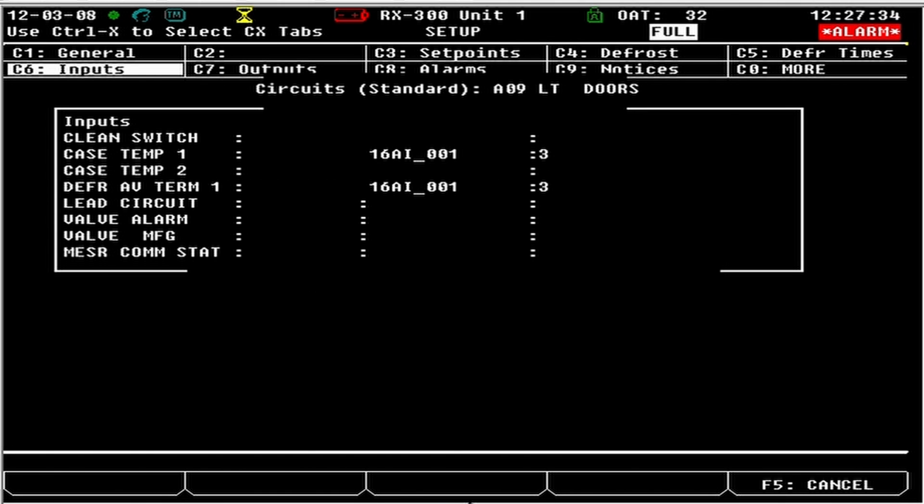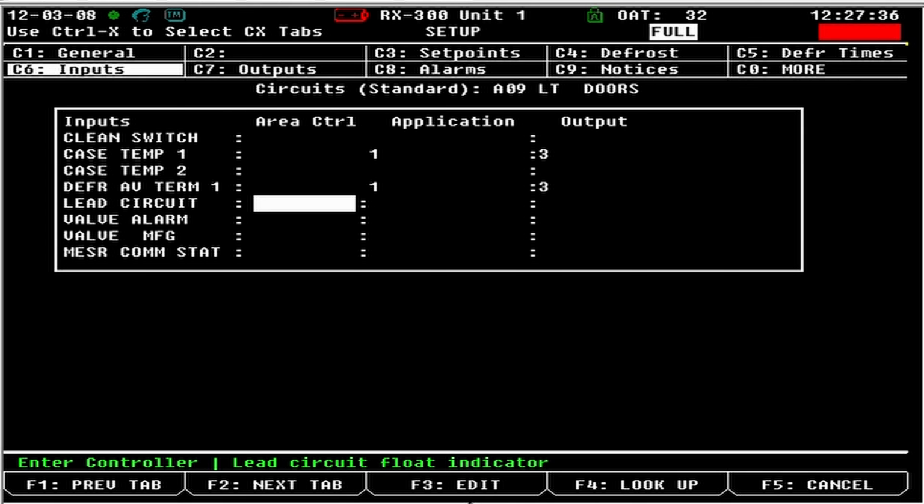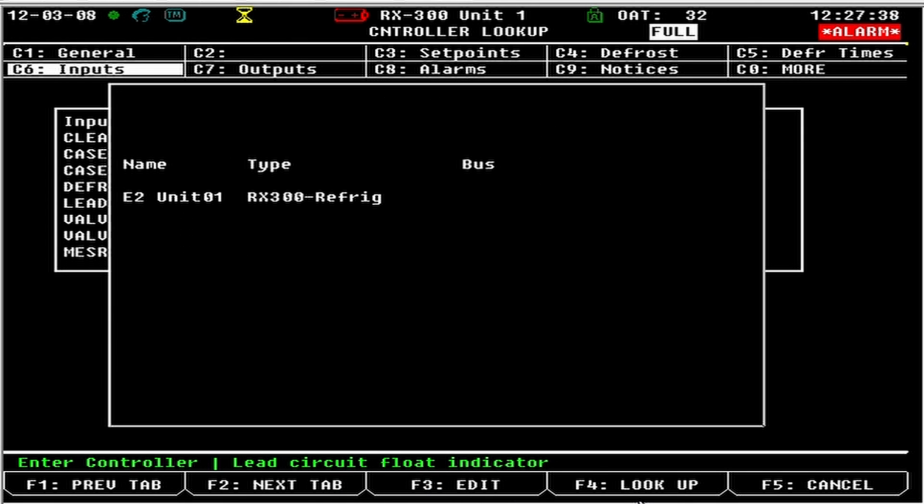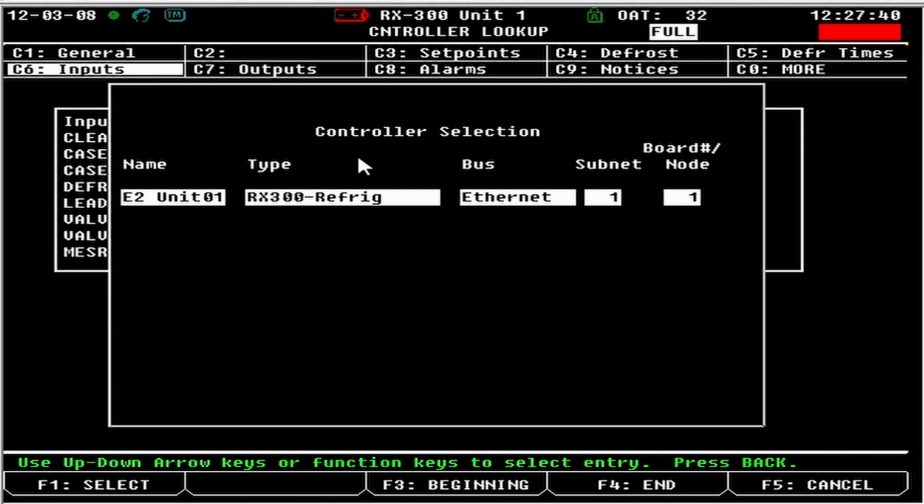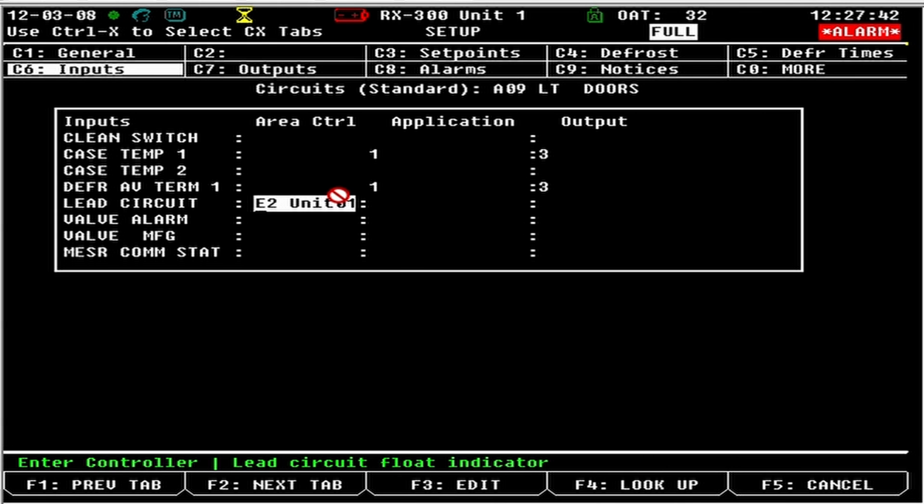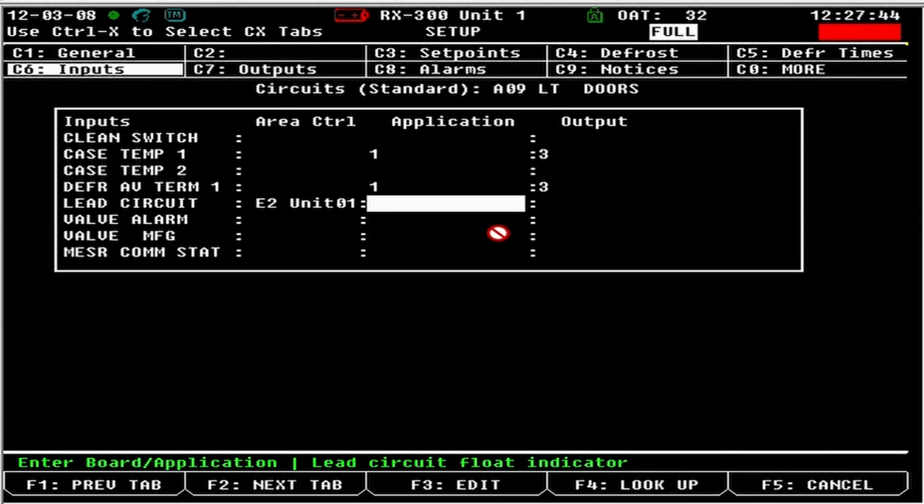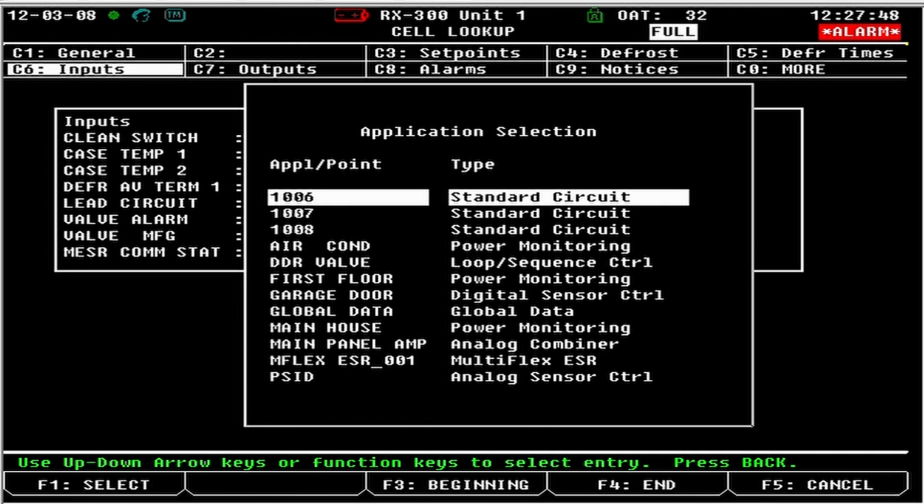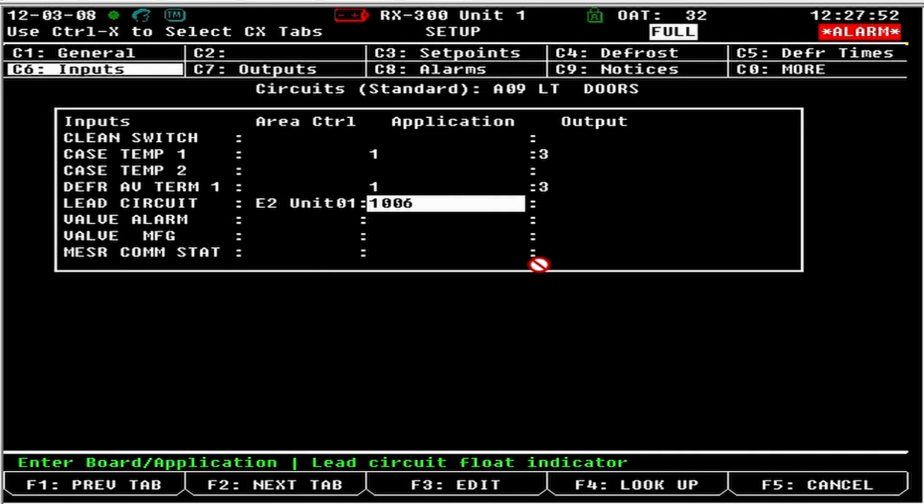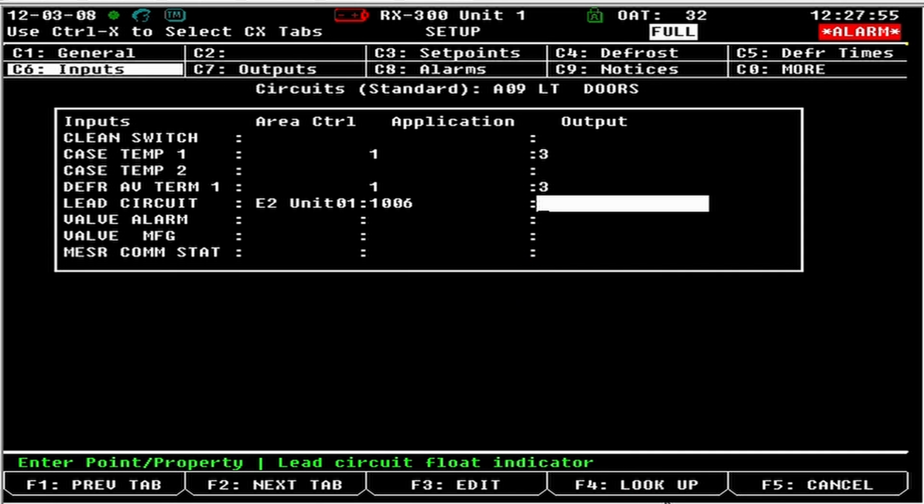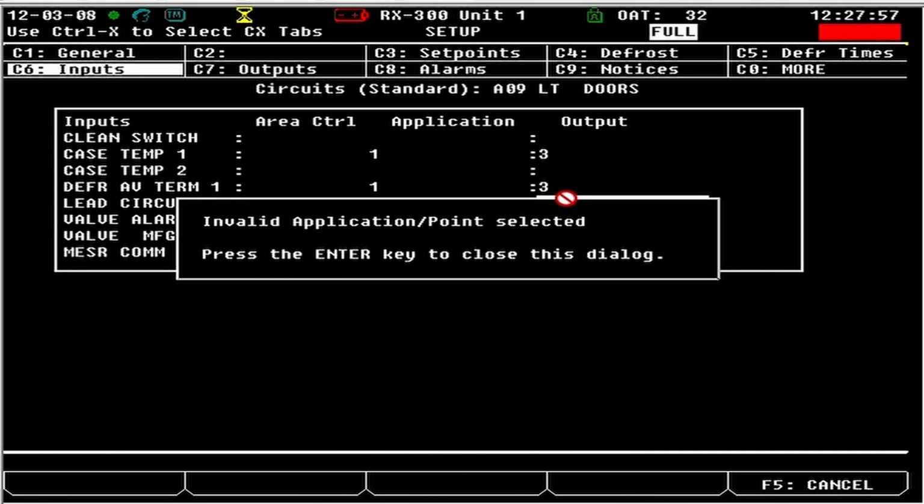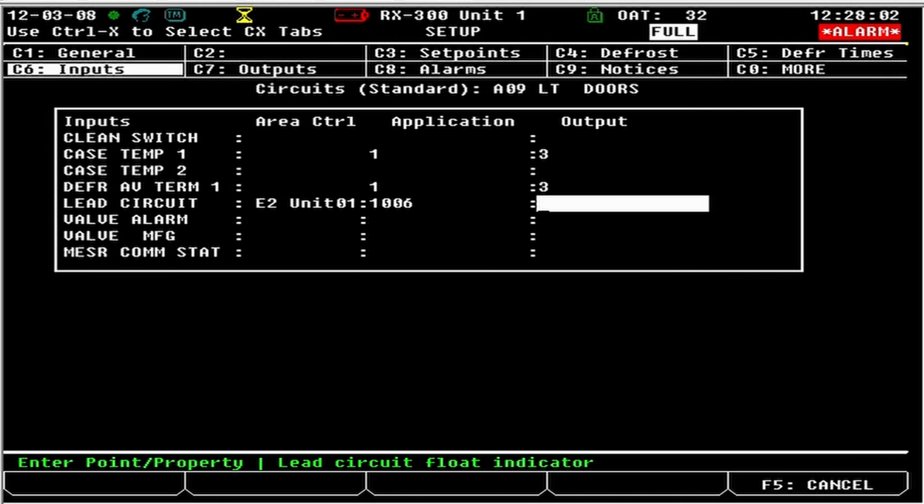Very rarely do you use a fixed value, but most of the time you're going to use area control or board point. So if we choose area control, you could hit lookup. You could choose this controller, which is RX300. Then you scroll to the side to application and hit lookup. We could choose this random standard circuit, and you could hit lookup. It may give an error, but you don't have to do that with this one. It just needs the application.